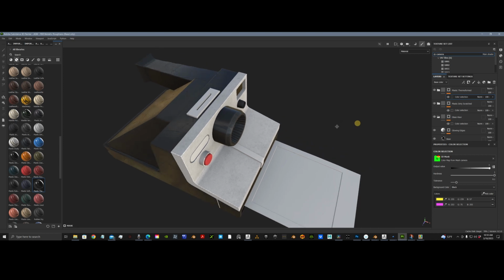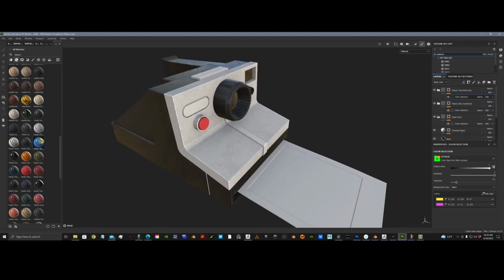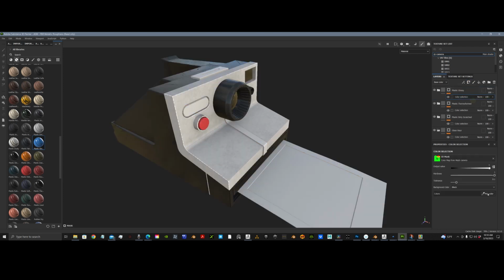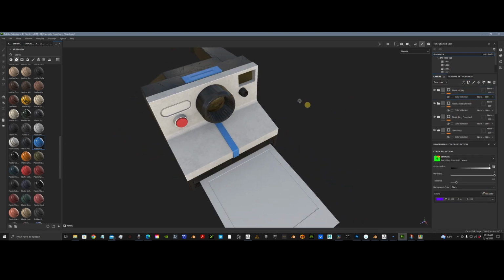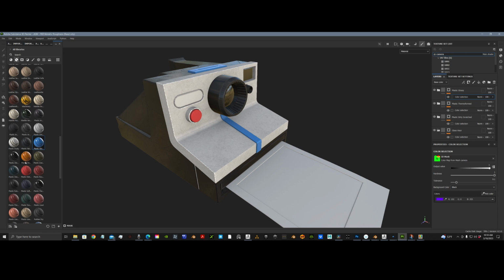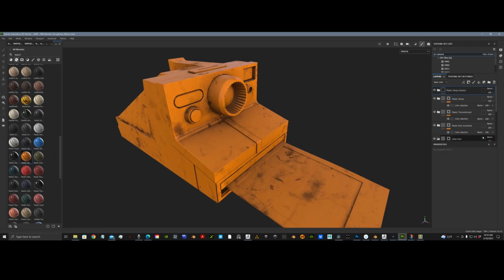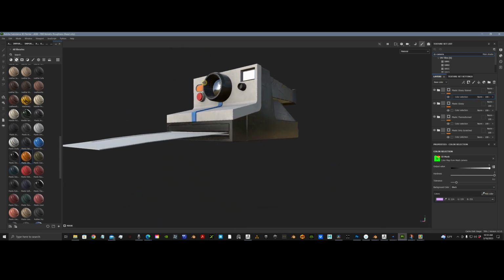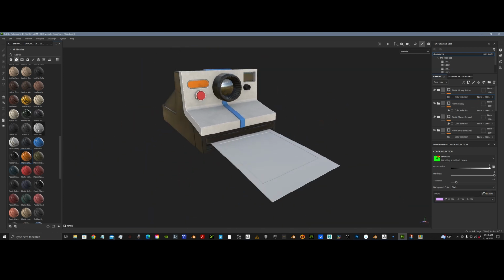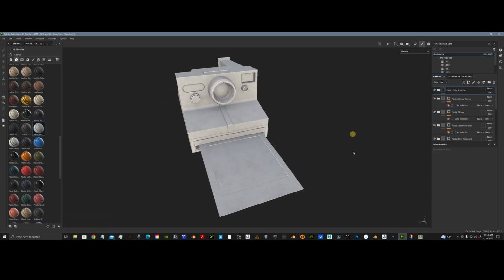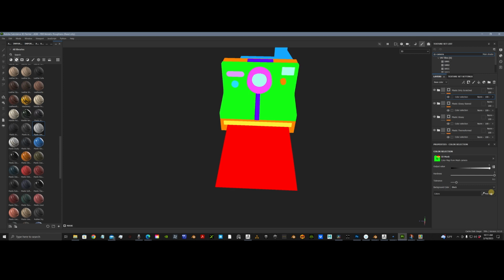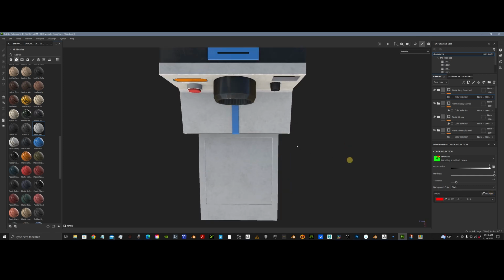Now we have that. Let's make this little stripe blue, so drag that on there, add mask with color selection. There we have that, and let's make this orange, and again just add mask with color selection, and there we go, everything but the photo. I'm just going to grab plastic dirty and drop it on there, add mask with color selection, pick color, and there we go.